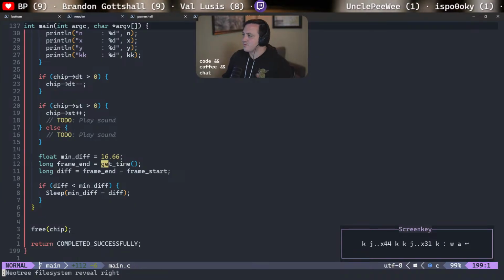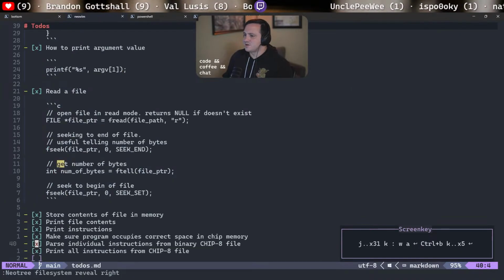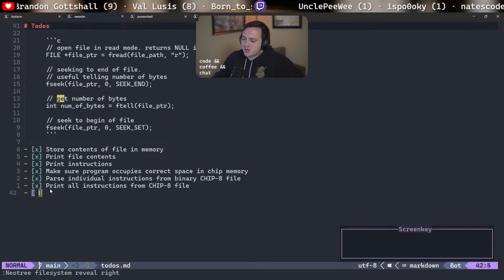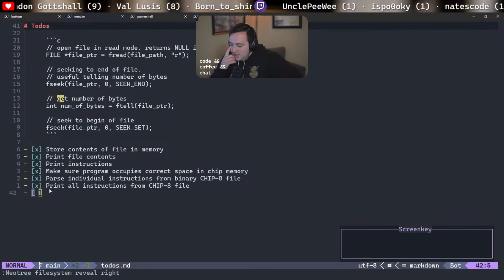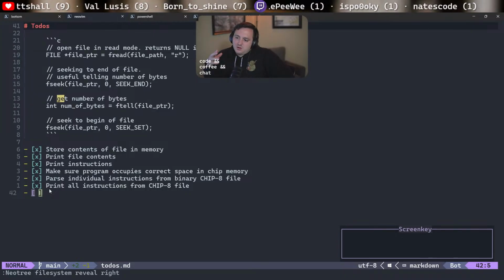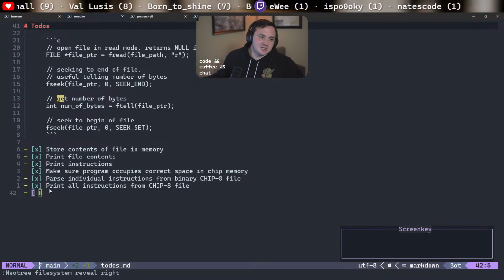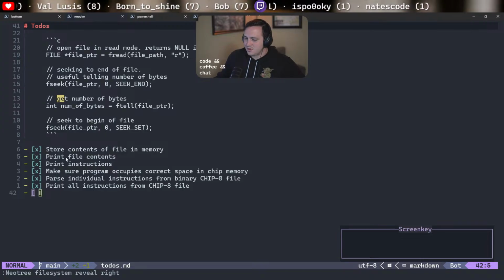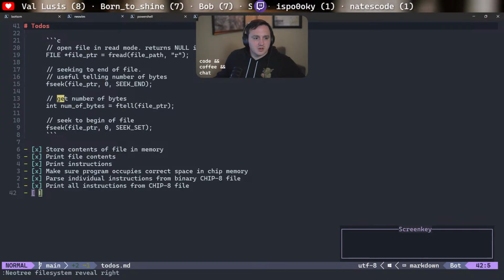Okay. So what do we need to do next? So we're at a point where we have a loop. We are getting our instructions. If we want to be able to render the IBM logo, we need to see what instructions we would need to do that. I don't actually know what instructions we need.